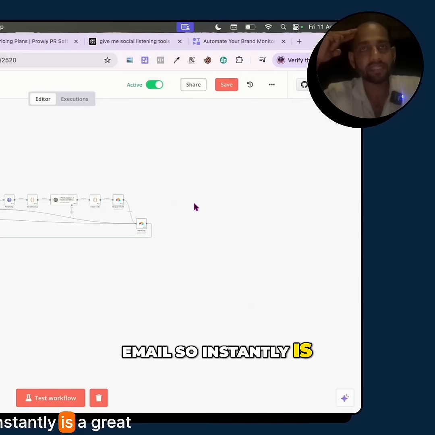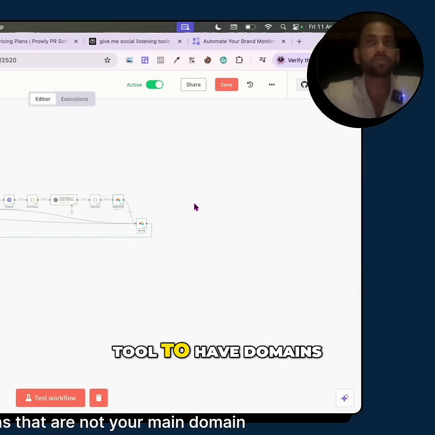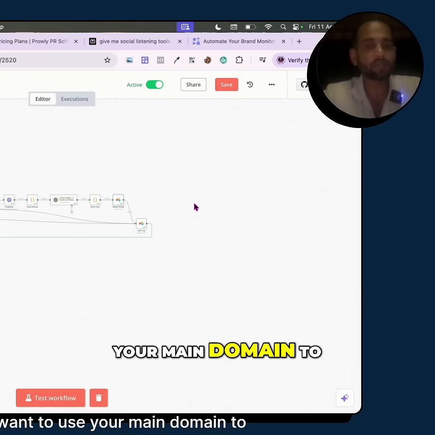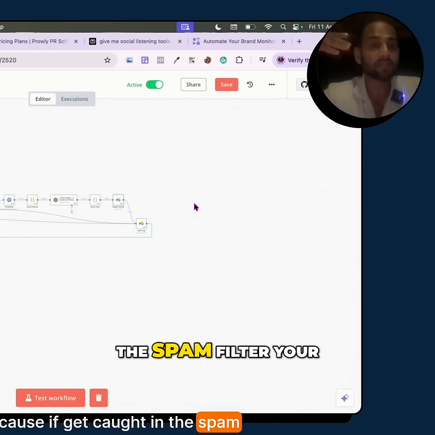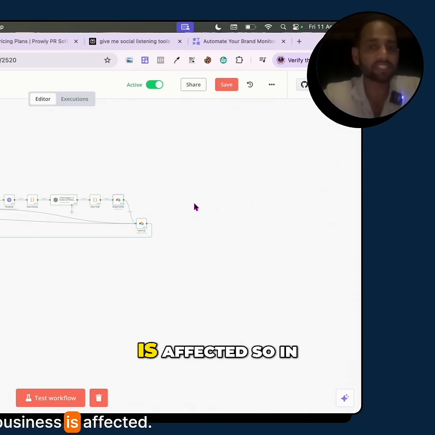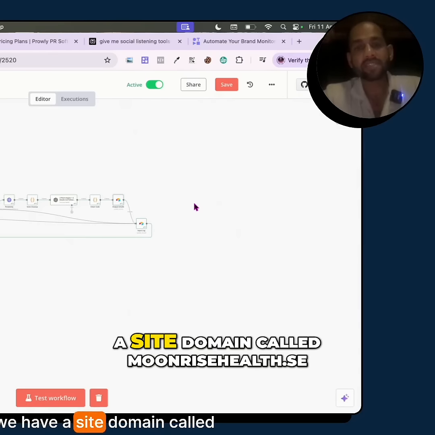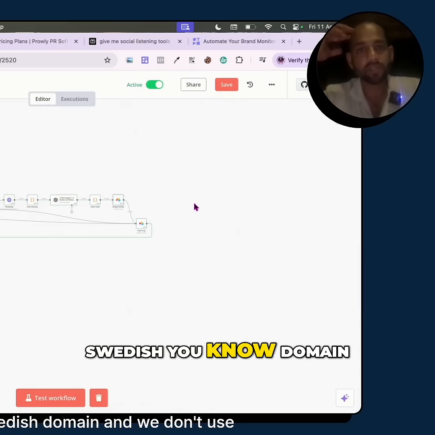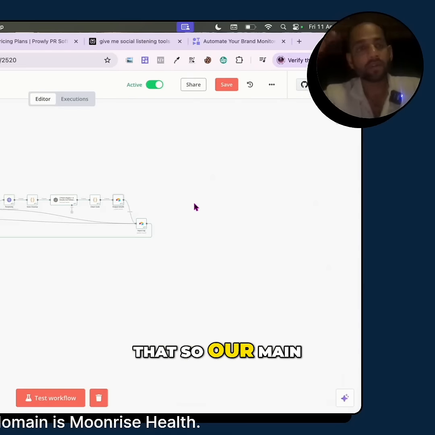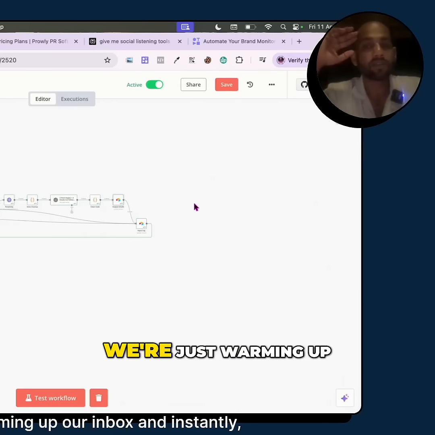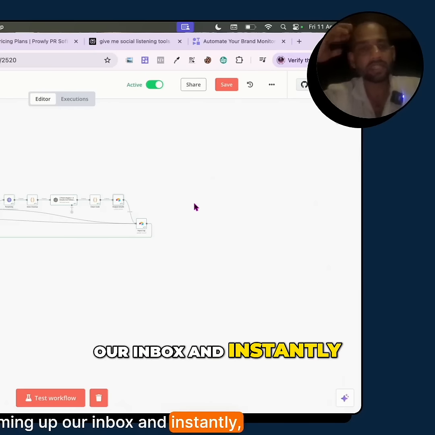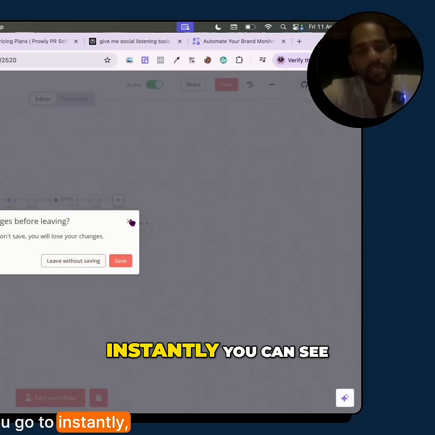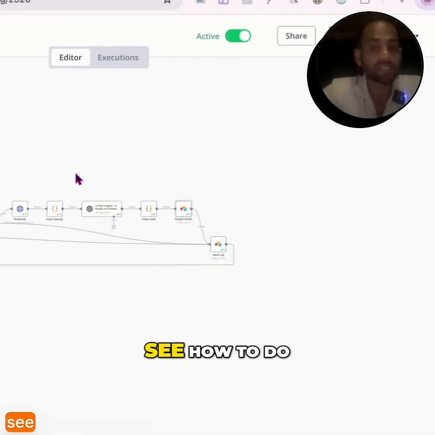So Instantly is a great tool to have domains that are not your main domain, because you don't want to use your main domain to be sending this, because if you get caught in the spam filter, your entire domain, entire business is affected. So in our case, we have a side domain called moonrisehealth.se, which is like a Swedish domain, and we don't use that. So our main domain is moonrise.health. So we're just warming up our inbox in Instantly. It takes 2 weeks, and I recommend you to do that. So if you go to Instantly, you can see how to do that.